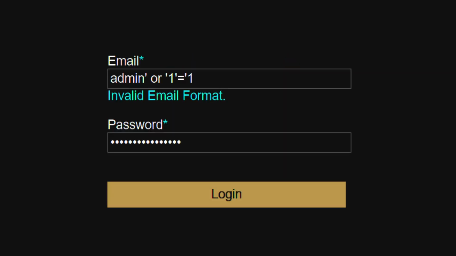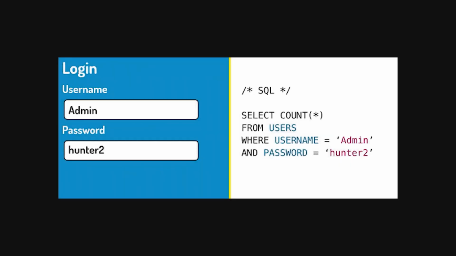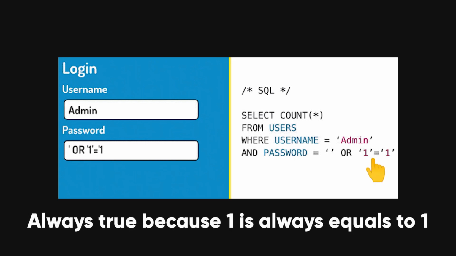Imagine you're trying to log in somewhere, and instead of putting in a password, someone just writes admin or 1 equals 1. Boom, they're in. No password needed. That's SQL injection in a nutshell. Attackers insert sneaky bits of code into SQL statements. If successful, they can access, modify, or even destroy data.